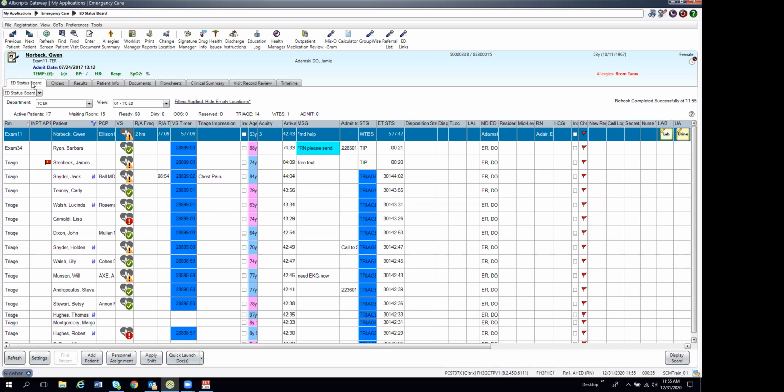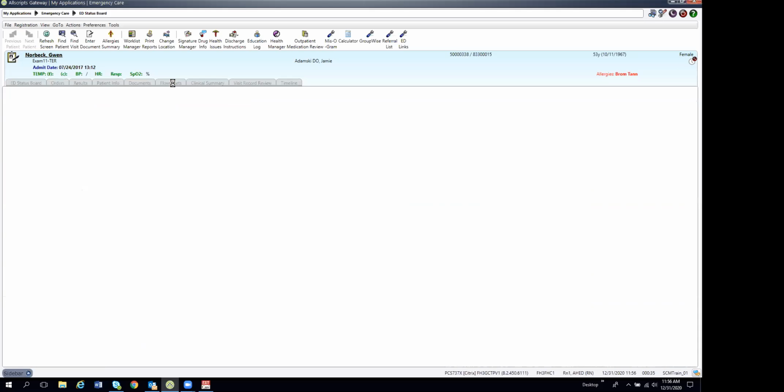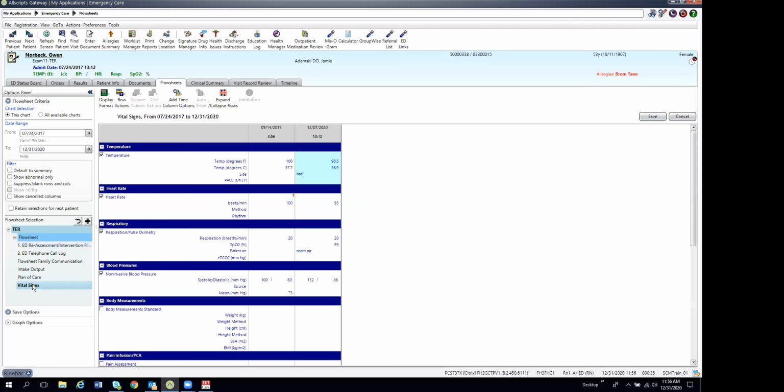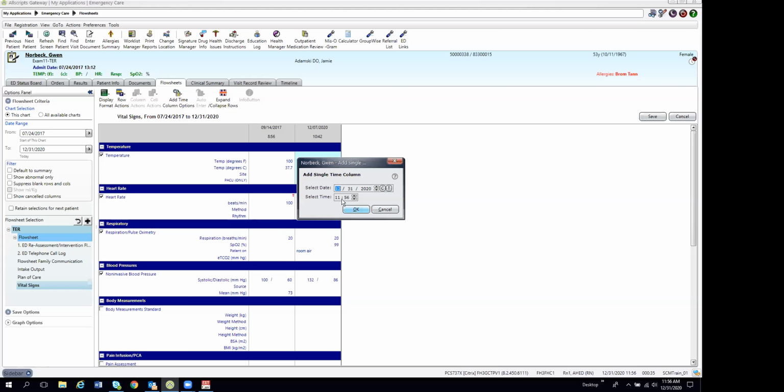To do documentation for your patient, you have the option of using flow sheets or documents. I will select the vital sign flow sheet for this patient. I need to get myself a column started on the right here to do my documenting. You can either right click over the flow sheet and add a single time column or select the icon add time column options. You're always going to add a single time column. The current date and time displays. You can always backdate and time this if needed.